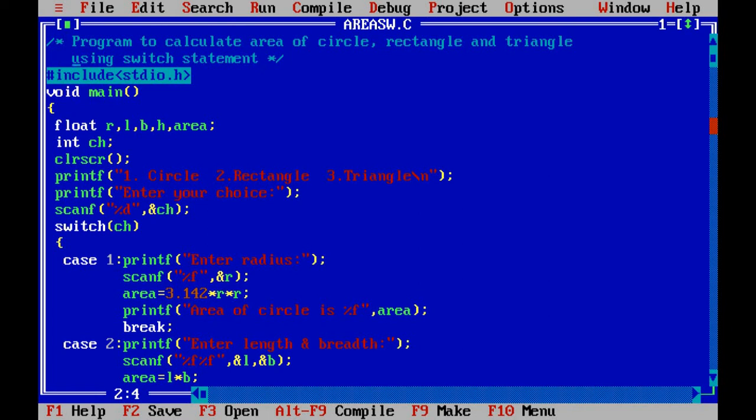Hello students, in previous class we discussed about switch statement in C. In today's class, let us take two programs which make use of switch statement. So the first program is to calculate area of circle, rectangle and triangle using switch statement.